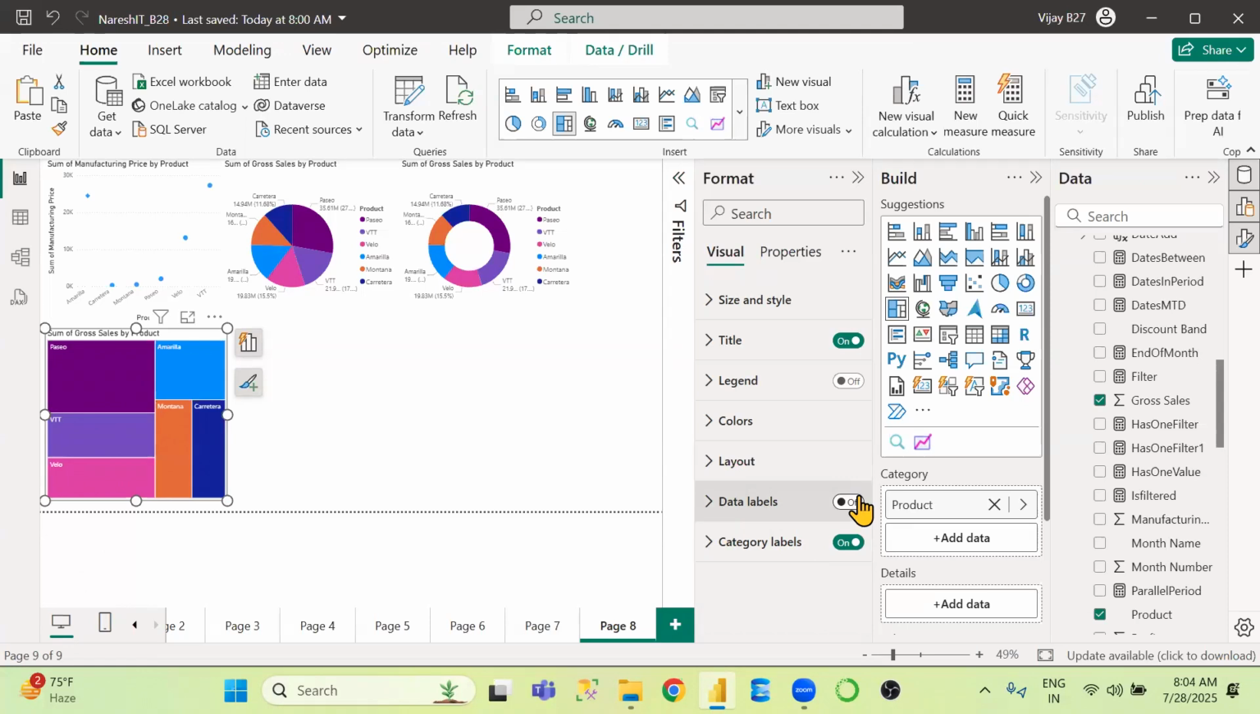What is data labels? By default, it shows the value if you want to show. Did you see? Understand it or not? Okay. Next one is category labels. What is category labels? Product. If you want to change these names, you can do it. Working on this one category. Understand clearly? Is that clear or not?